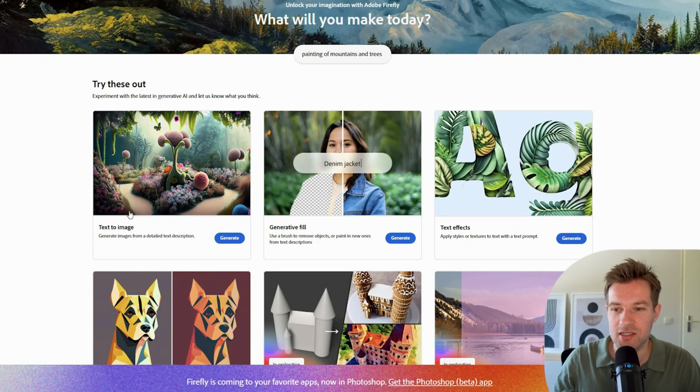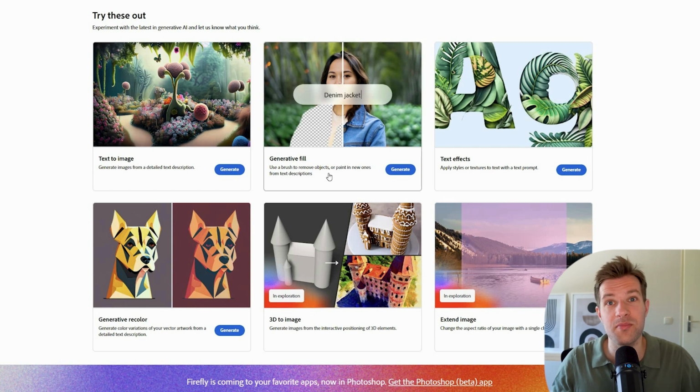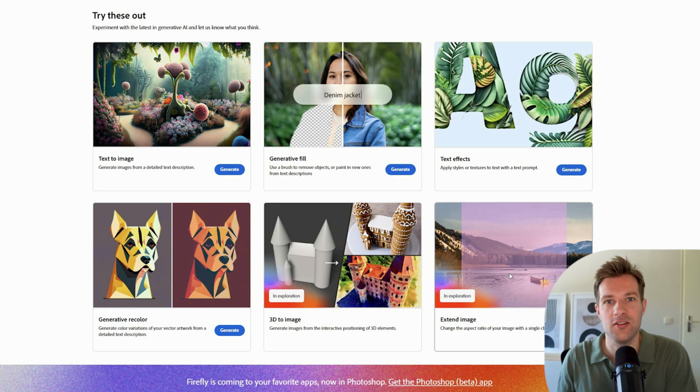So you have text to image, generate images from a detailed text description. Generative Fill, so use a brush to remove objects or paint in new ones using text descriptions. And you have text effects, so you can create text with a certain style. Generative Recolor, so you can create your vector art in different colors without really having to change it. And in the future we're going to have 3D to image and extend image. So these are already things that in Photoshop you can use, but again, you need an expensive subscription. So this is just very nice, free for everyone.